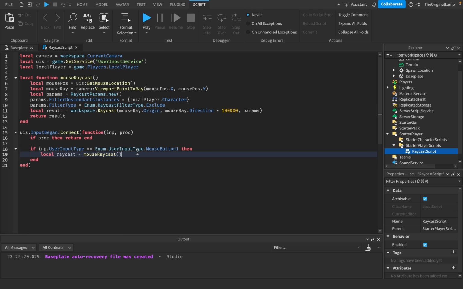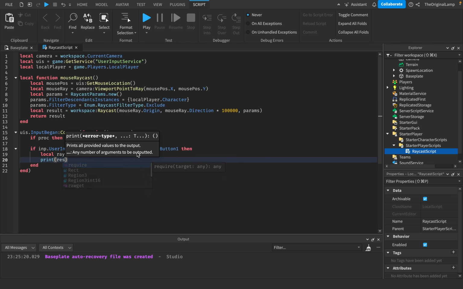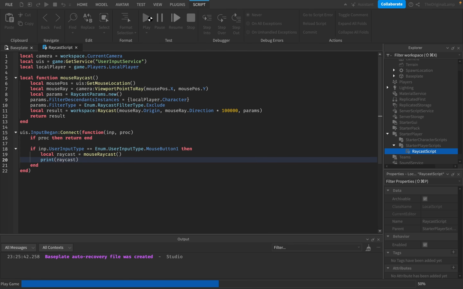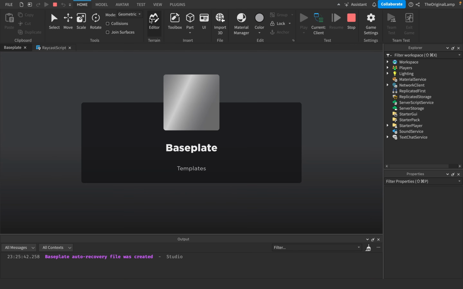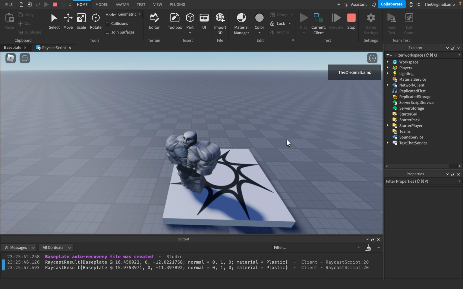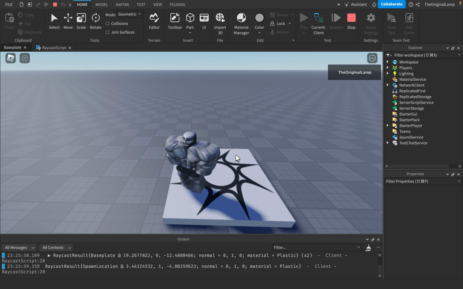If I were to print the result, okay? Oh, wait, no. Print raycast. Yeah, there we go. If I were to print the raycast whenever we actually click, let's see what happens. So it gives me what I actually clicked on. It says the base plate, gives me the material. I'm not sure what normal means, I'll be honest. But yeah, base plate, spawn location.